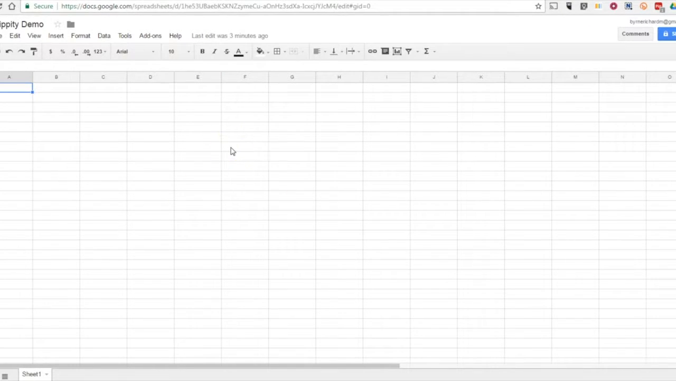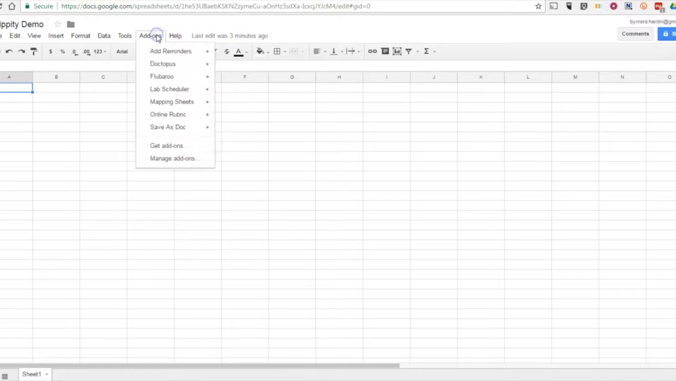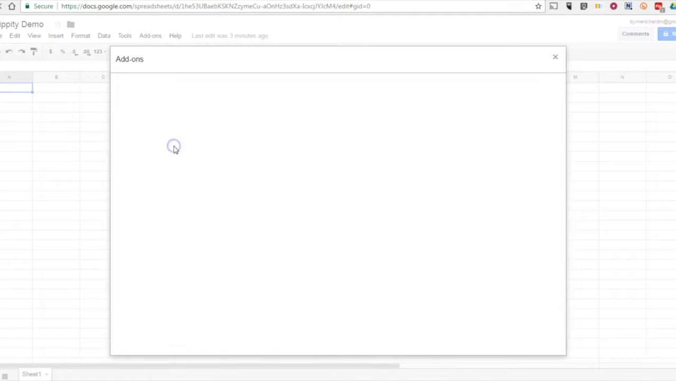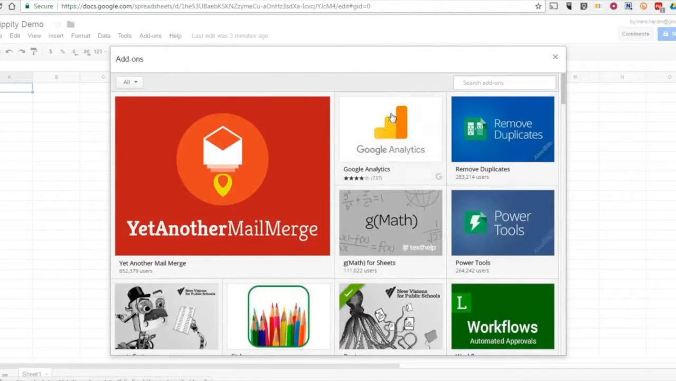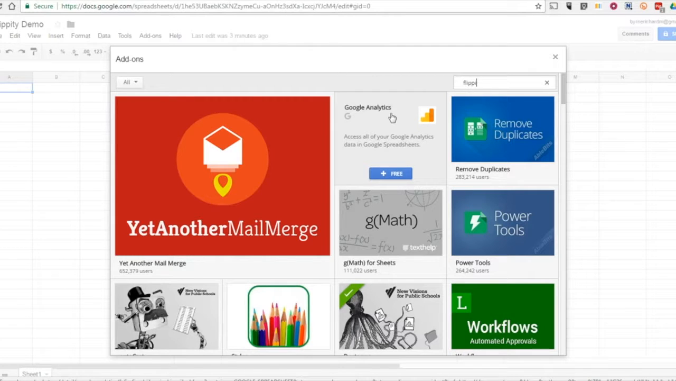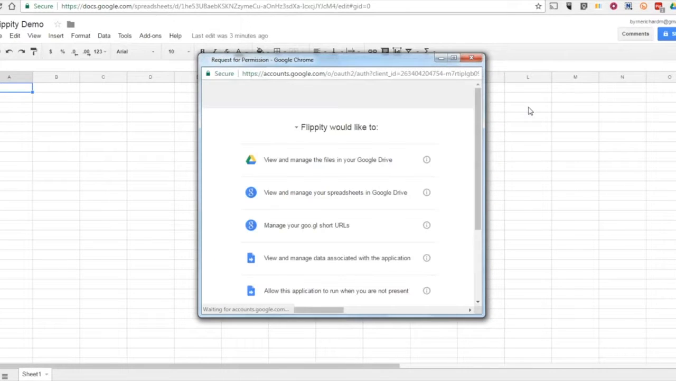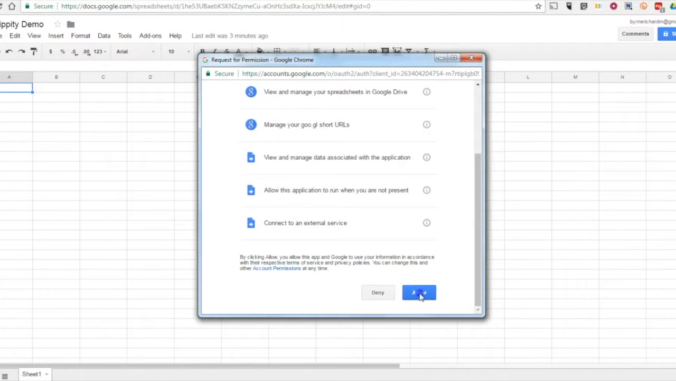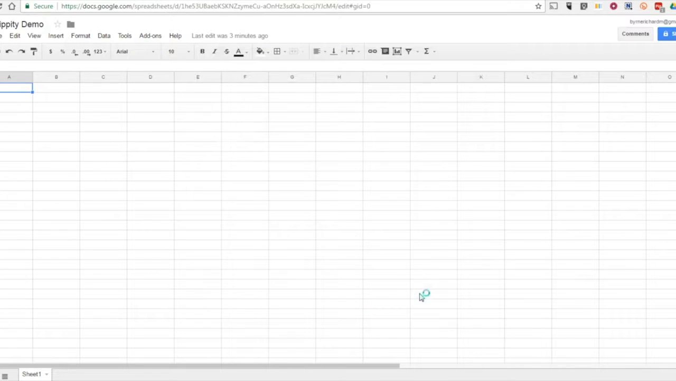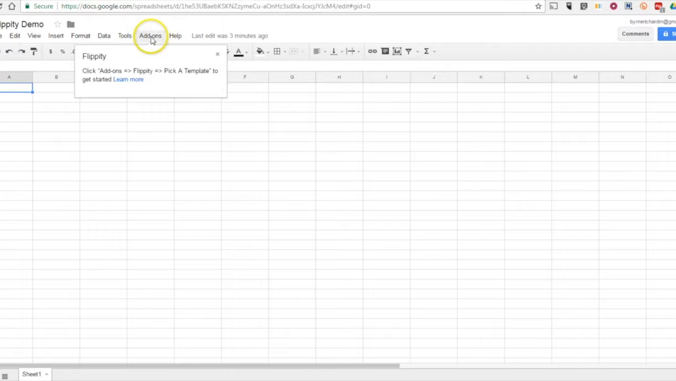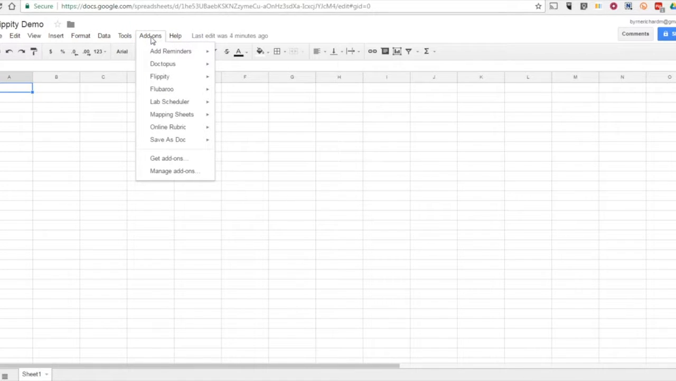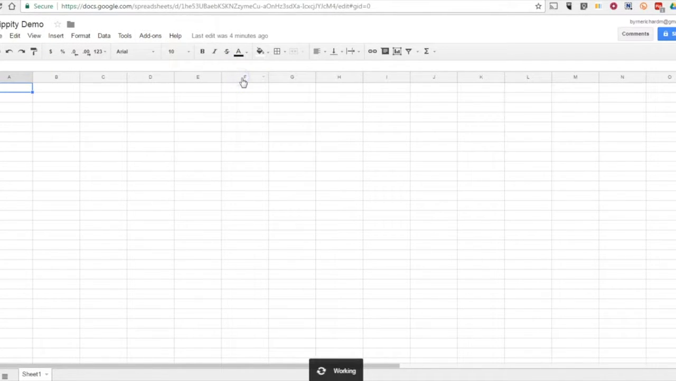I'm here in a blank Google spreadsheet. I'm going to go to my add-ons menu and let's say get add-ons. Do a quick search here for Flippity and let's add it in. So now it's installed. Once I've installed it in one Google Sheet, it'll be there for any other Google Sheet I ever create. And let's go and pick a template.